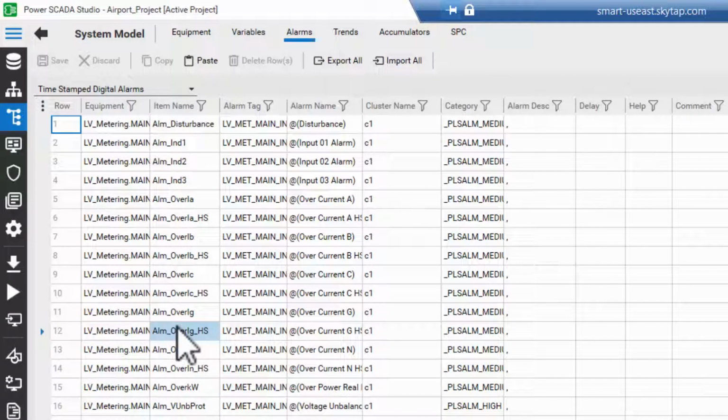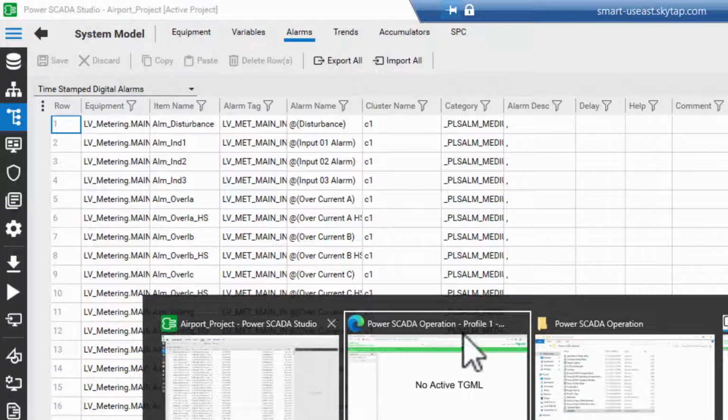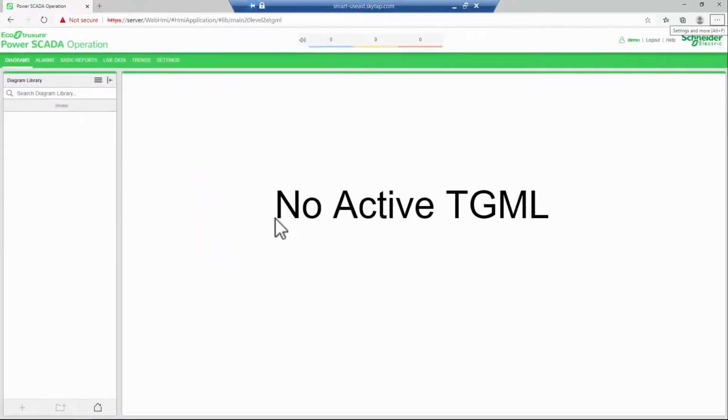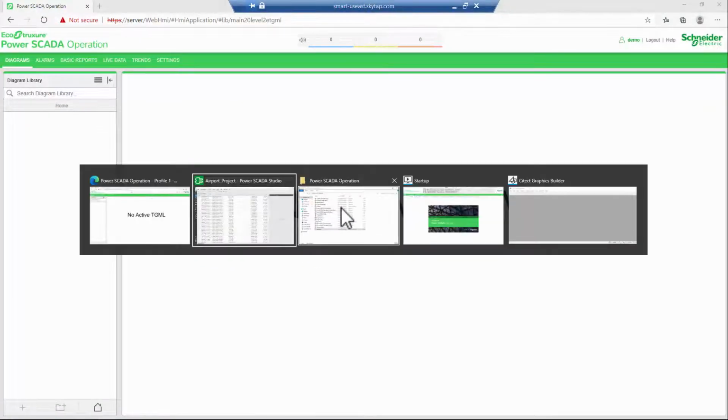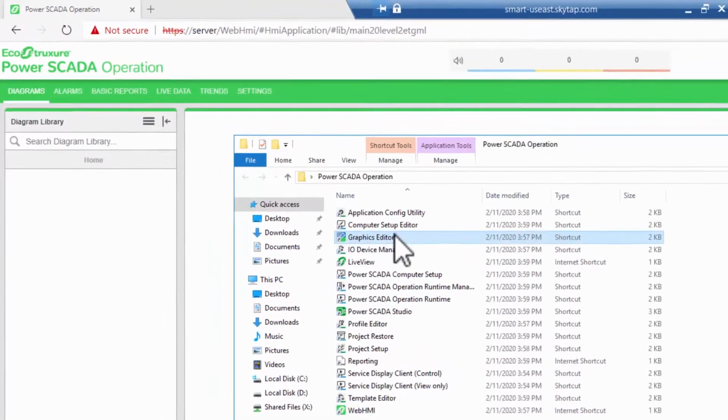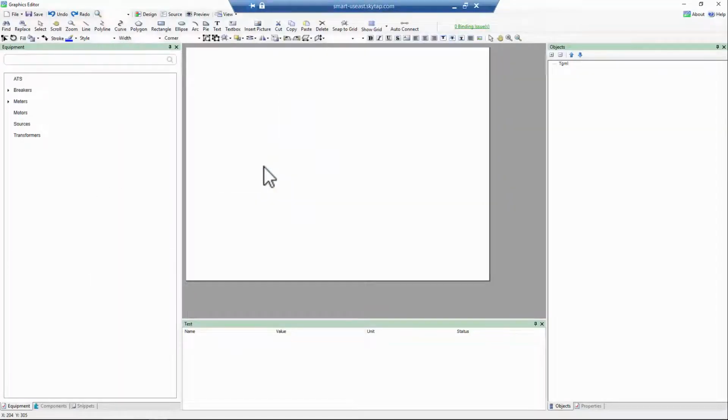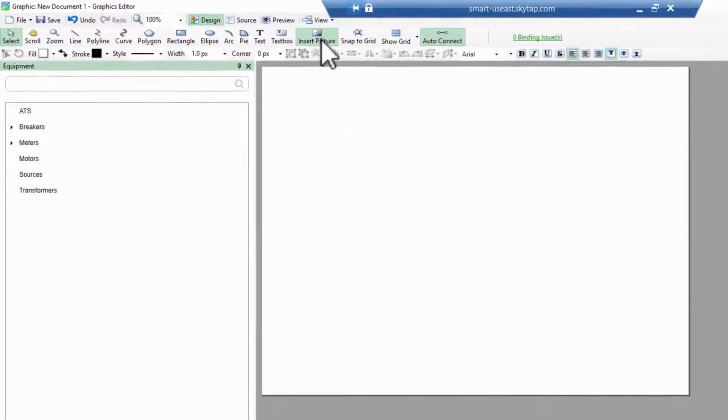Before moving on, note that my project is currently compiled, running, and I can open the WebHMI. Next, let's open Graphics Editor. There are several efficiency tools available here, and we'll discuss them as they're used. To begin my first floor plan diagram, I'll drop a background image here and adjust it to fit.